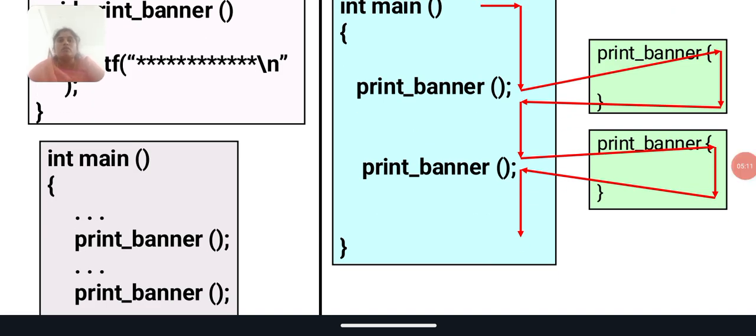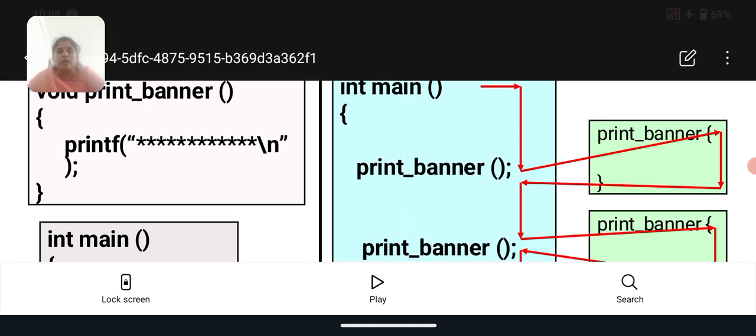So in this video we have discussed what a function is and why we use functions in C programming. Thank you.